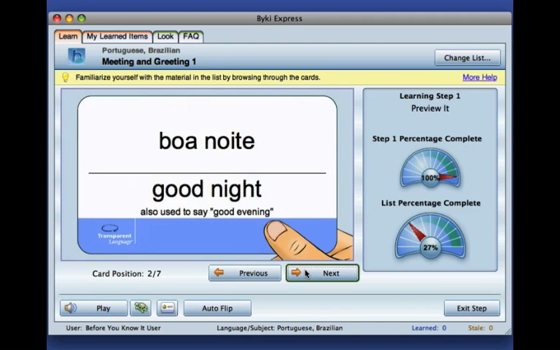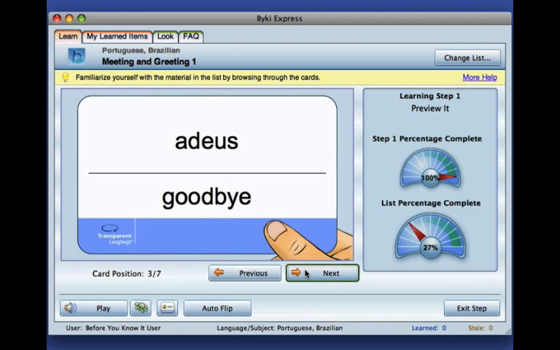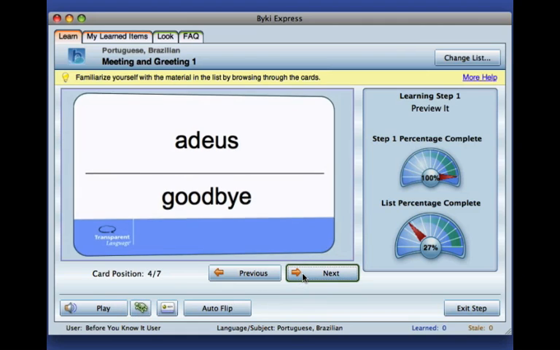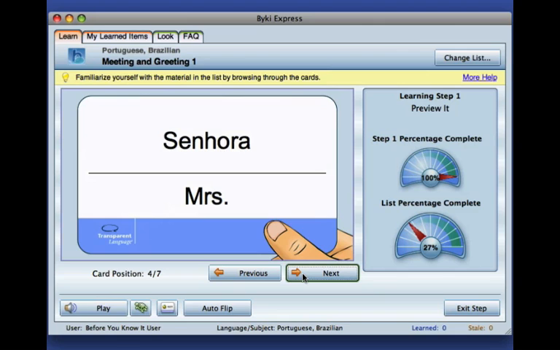Boa noite. Adeus. You can click play and repeat the same word as many times as you'd like. Adeus. And if the word is too fast, click the little turtle button and everything slows down. Adeus. Once you're satisfied, click Next to move on to the next word. Senhora. Não. Once you've previewed all the words in this list, you can move on to the next step.